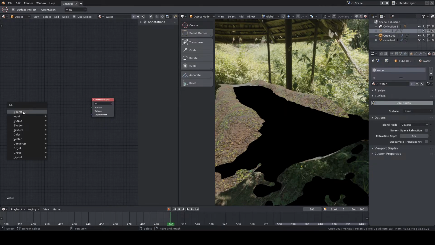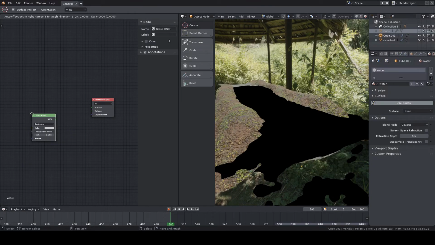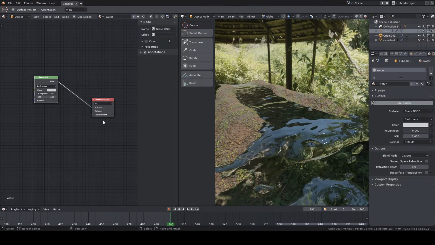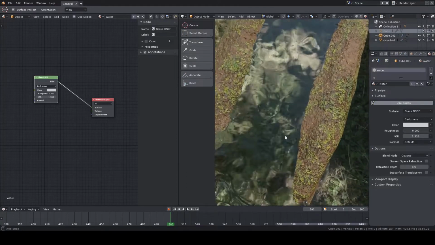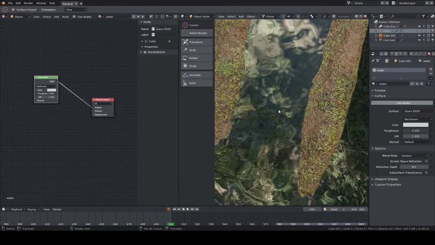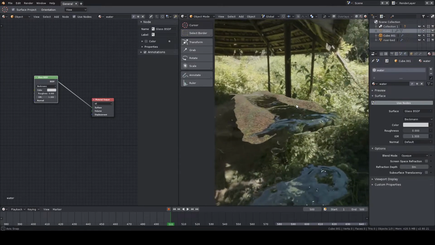I first add a glass node. We could already connect this to the surface node of our material, setting the proper index of refraction to 1.33, and we obtain a nice material. But if we look at the water from the top, we don't see any transparency on that, and that's not good because we all know that water is not only reflective but also transparent.